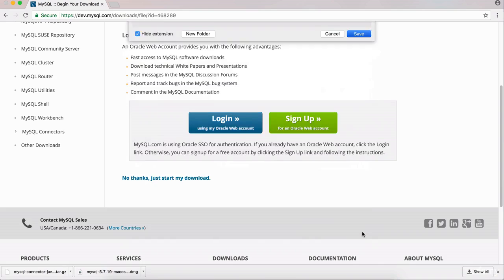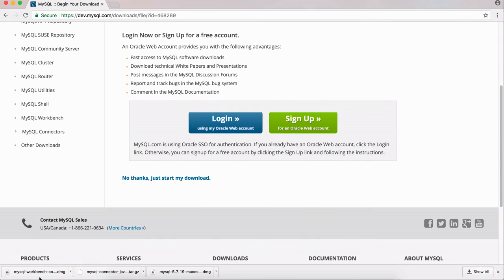So let's just hit save. And in just a minute or two, the MySQL Workbench should also be completed. So we've got the database, we've got the driver, and we also got this handy UI, IDE that you can use to interact with that database, just so you can see the data. So now that we have the software downloaded, let's install it on this machine.